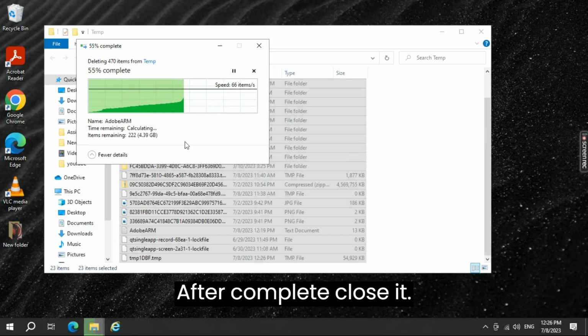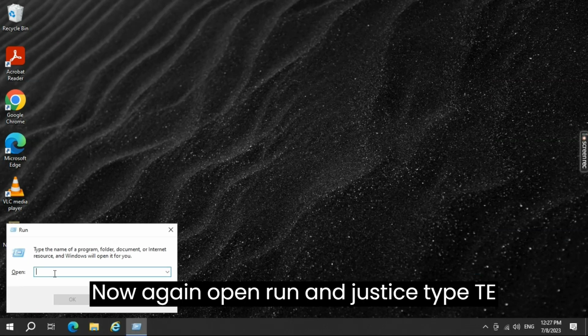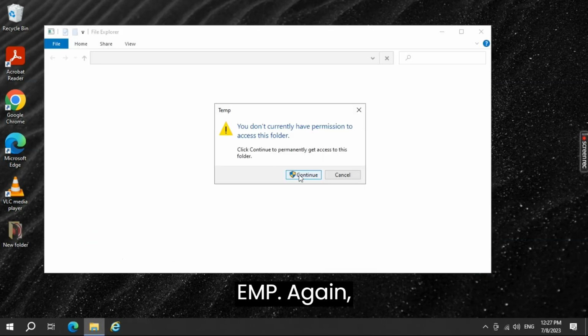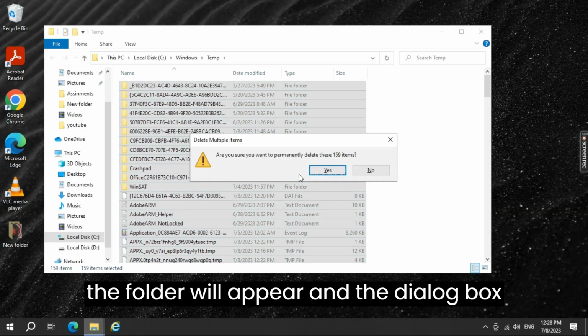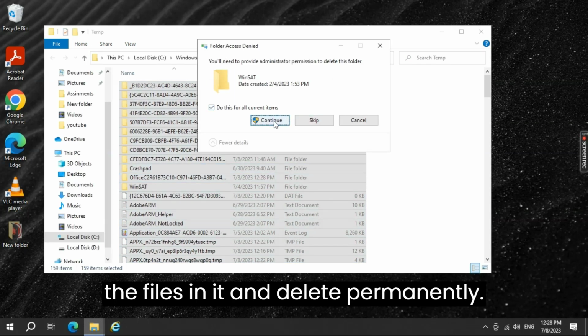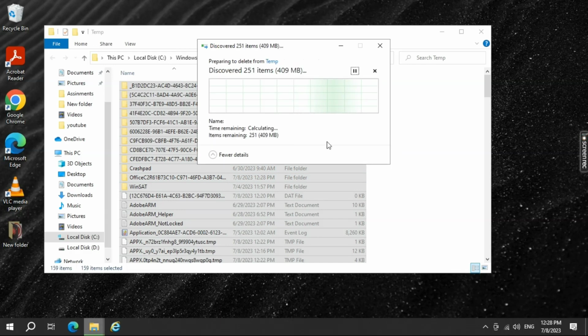After complete, close it. Now again, open Run and just type temp. Again, the folder will appear and a dialog box. Click Continue. Select all the files in it and delete permanently.